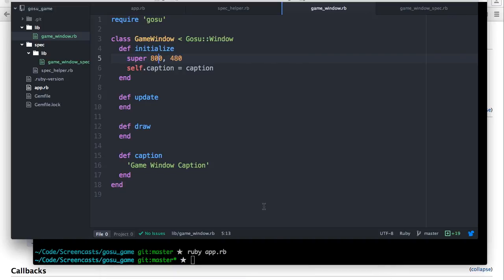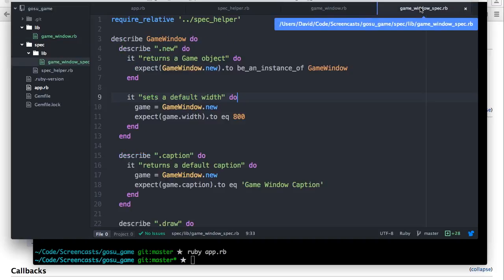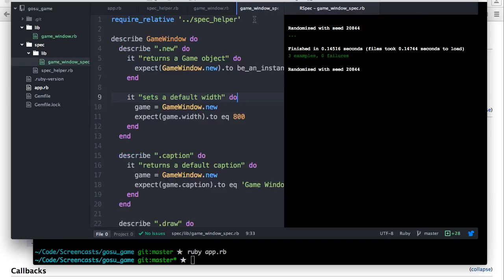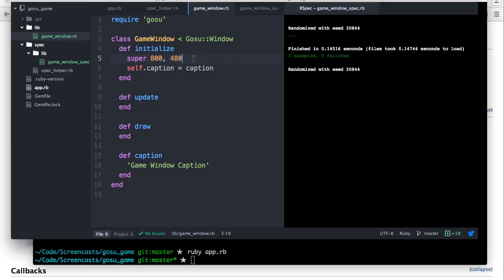And that, if we run the spec for that, it's just going to work. But what I was trying to get at was I want to explicitly set these things up here. So let's just call this width of 800.